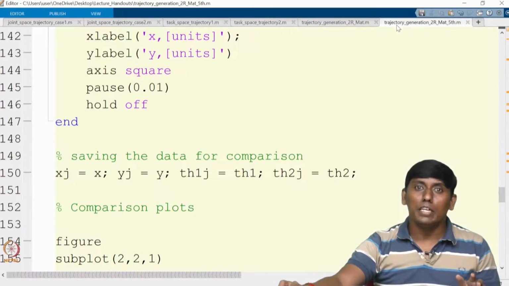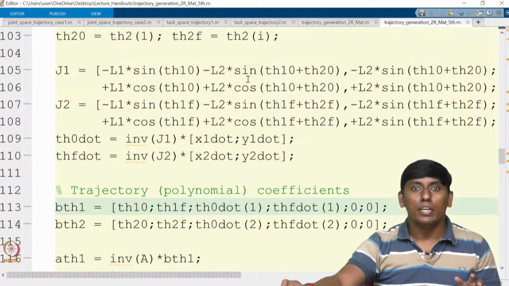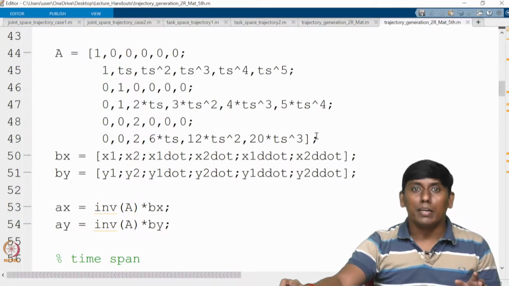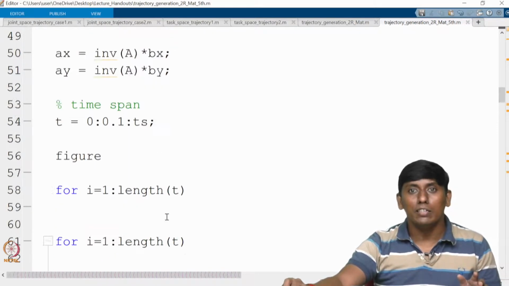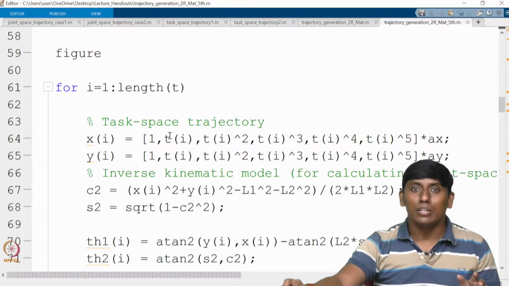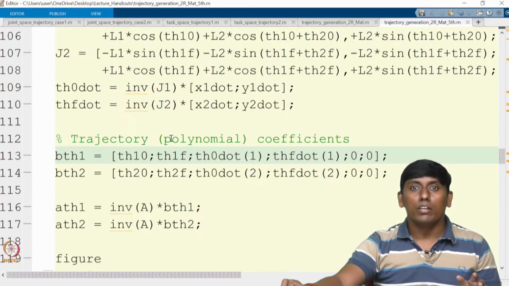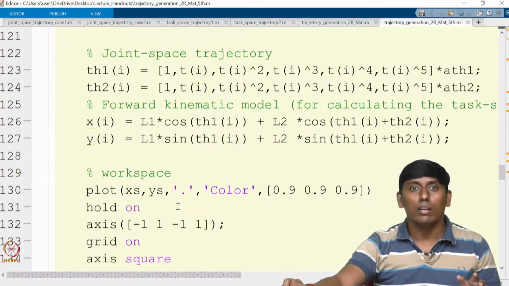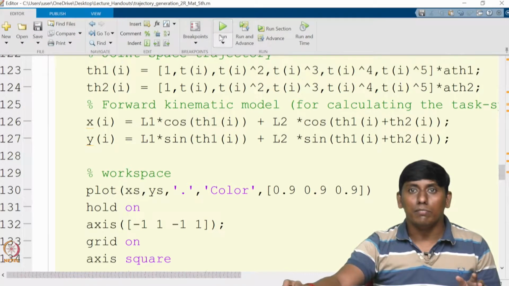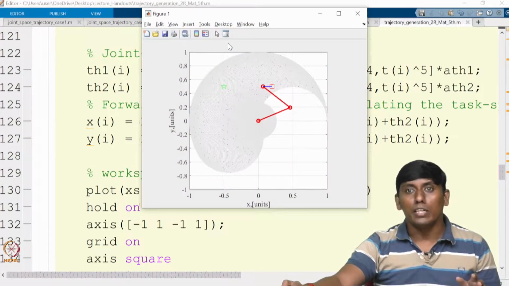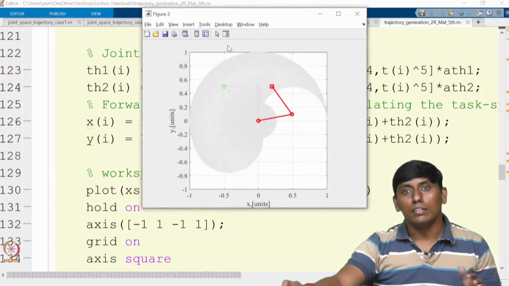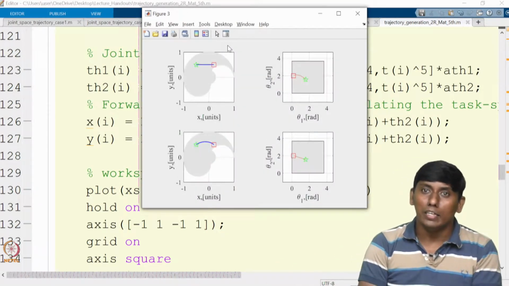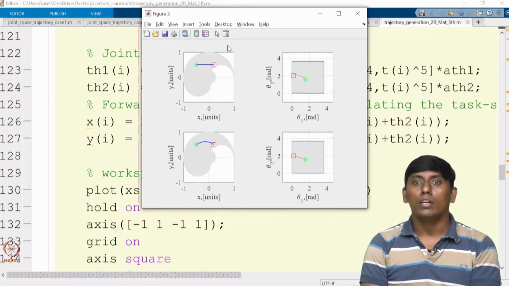So the same thing we can even do for a fifth order. Okay. So for the fifth order you can see only one change will come, the A matrix and the coefficients would get changed. Because of that, the task space trajectory or joint space trajectory values will get changed, remaining all are the same. So for example, if I run it, we can realize the same thing and it is going to happen.